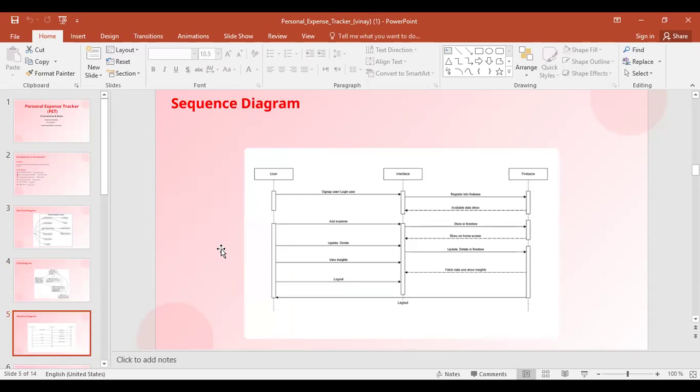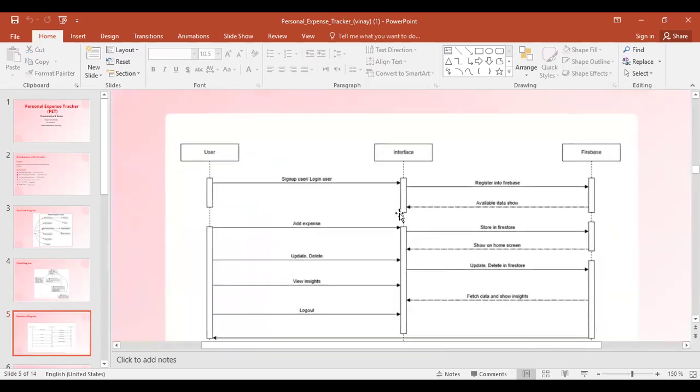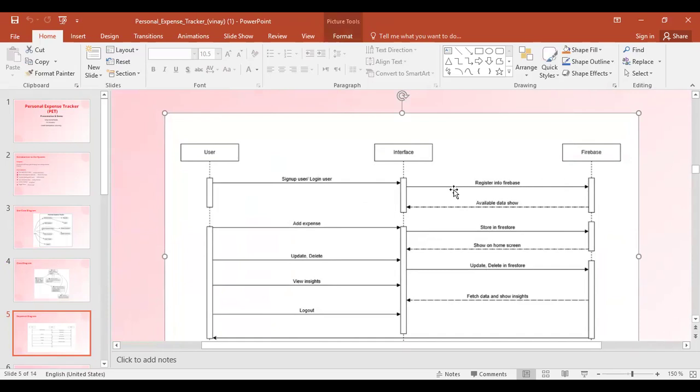So in the next sequence diagram, this is how the user interface and Firebase look like, where the user logs in or signs up, then the data registers into the Firebase, and if he is an already existing user, the data shows from the Firebase. And after adding an expense, it stores into the Firebase and it shows on the home screen the expenses or item expenses he had added.